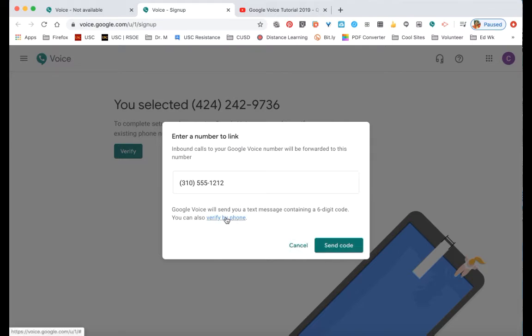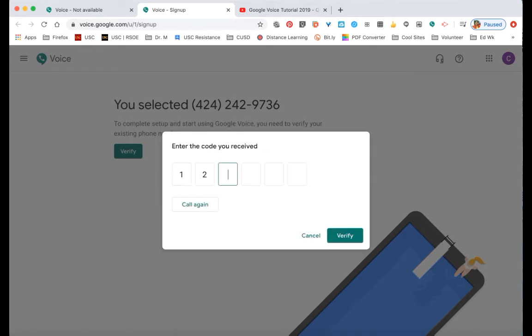Or if you're associating it with a landline, or you'd rather not receive a text message, you can click verify by phone. That will call the number that you put in and give you a 6-digit code that you will then put in on the next screen. Either way, you want to click send code or call. Once you receive the code, you'll want to put the 6-digit code in and then click verify. If the code is wrong, you can have them call or send a different number to you.